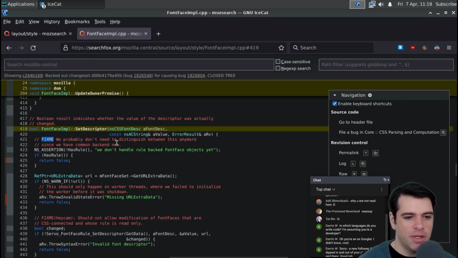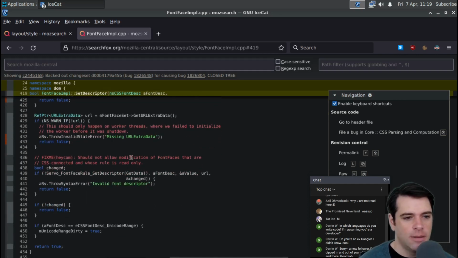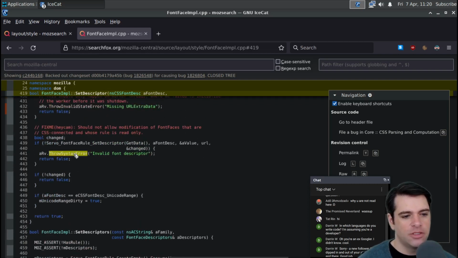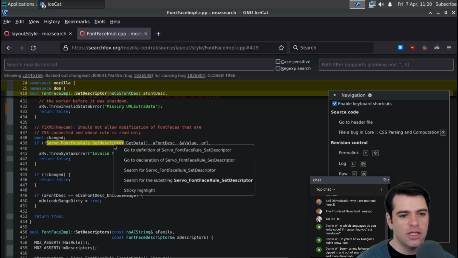Okay, so fix me. We probably don't need to distinguish between this anymore since we have a common backend now. And then this is some error. We don't handle rule-backed font face objects yet. Okay, this should only happen in worker threads where we failed to initialize the worker before it was shut down. If we get URL extra data, and something about worker threads. Okay. And then we're just calling servo font face set descriptor. So we're actually calling out to this other thing. Maybe I guess lower down in the stack.